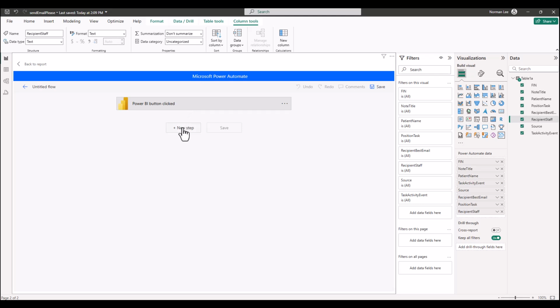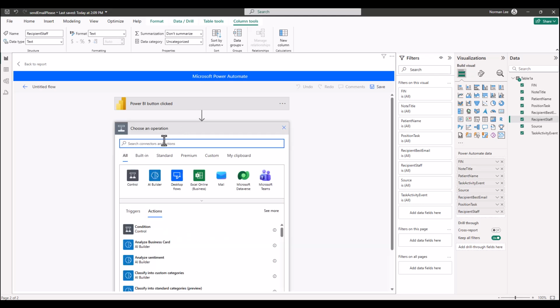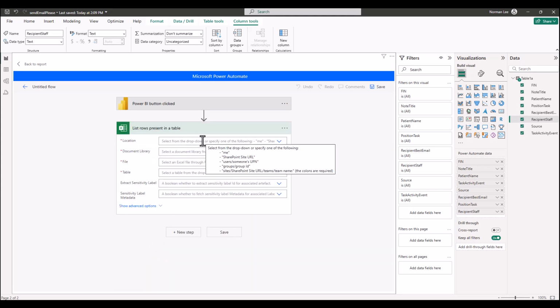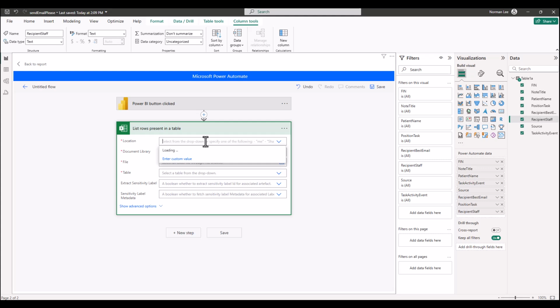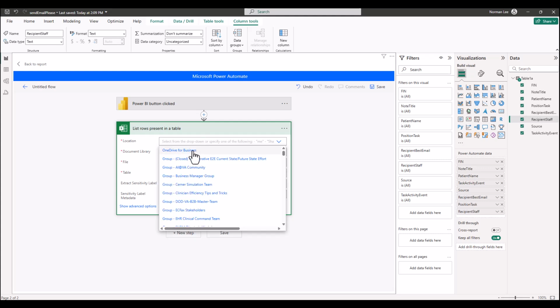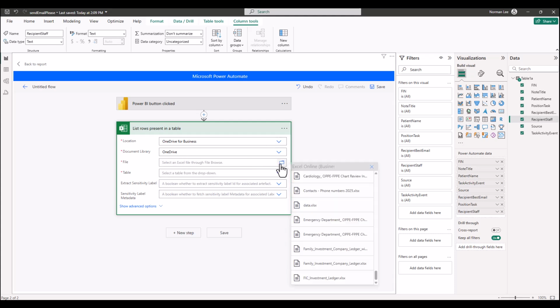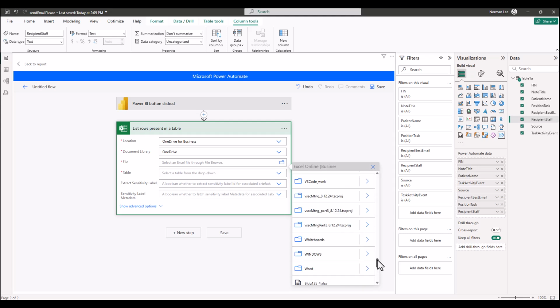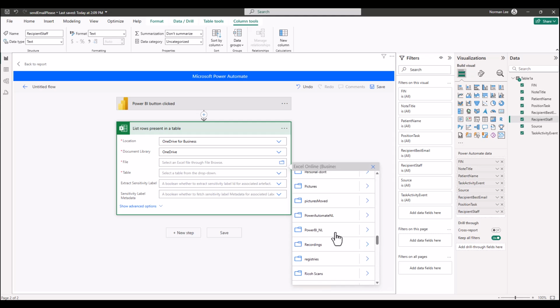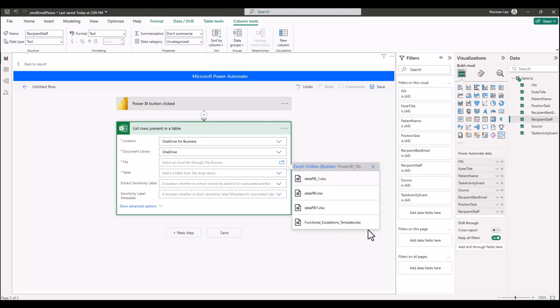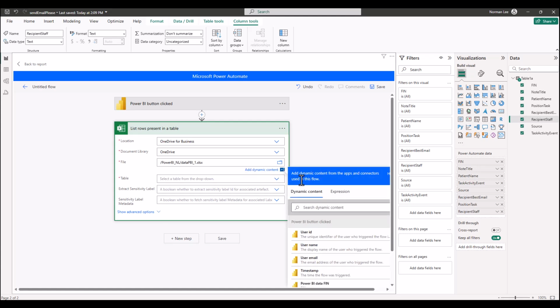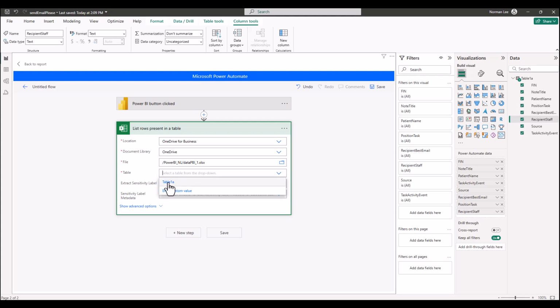So we're going to do a new step. We're going to List rows present in a table right here. Left click on that, and left click here and then wait for it to load. You're going to select OneDrive for Business, Document Library, OneDrive, the file. In my case, it's located in this folder right here. Then when I click here, it'll show that Table 1A is what I named it.